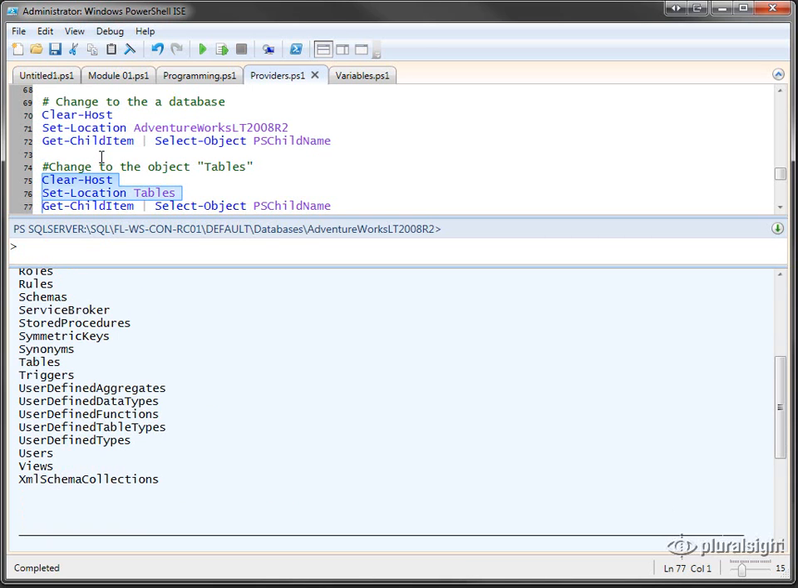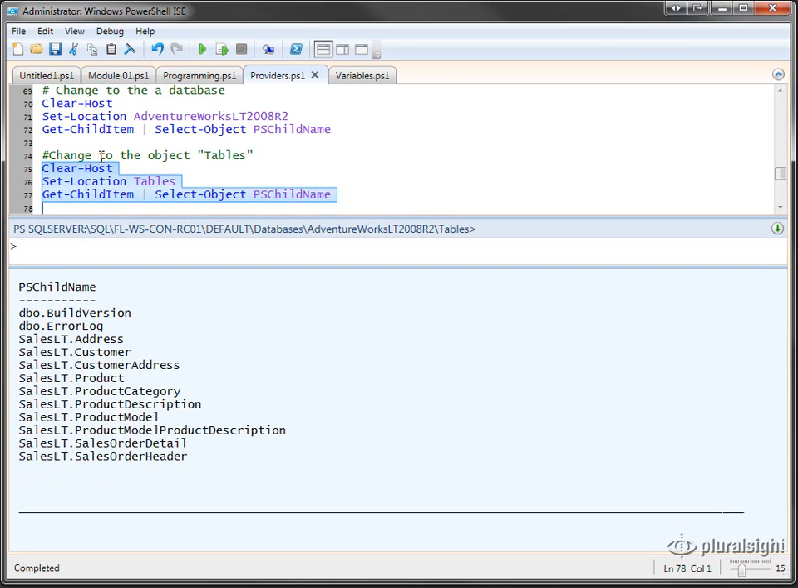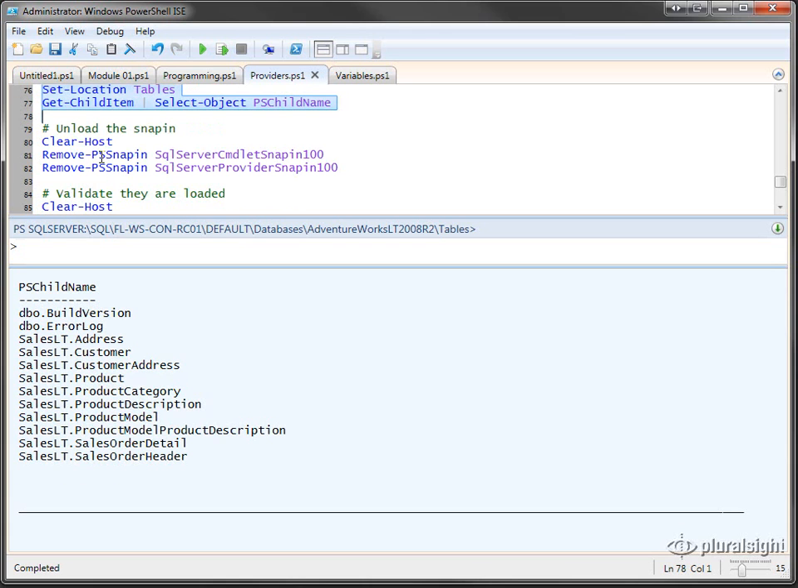And again, we're going to do a Set-Location to tables, and we're going to get the child items, and we're only going to pull out the PSChildName. And there we go. There's a list of all the tables that are available to us in that particular database on our particular SQL Server. So you can see using providers allows us to add a lot of good functionality into PowerShell.